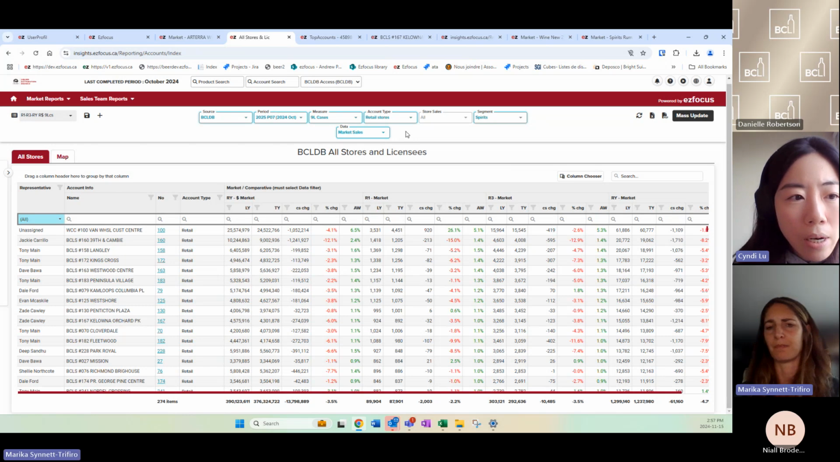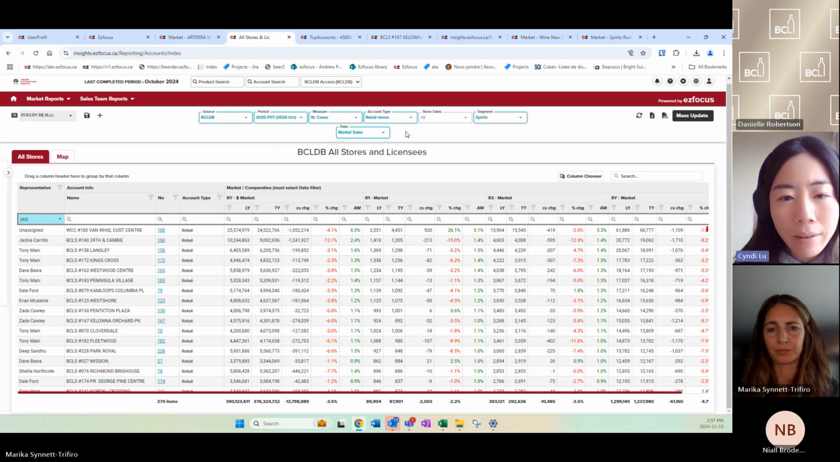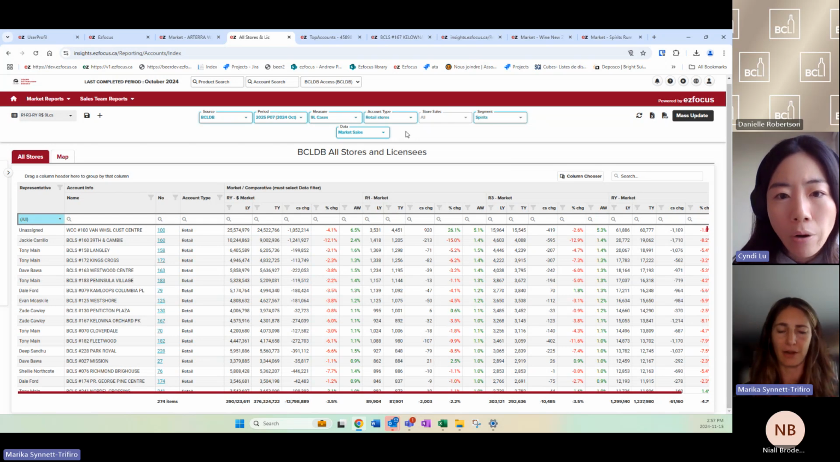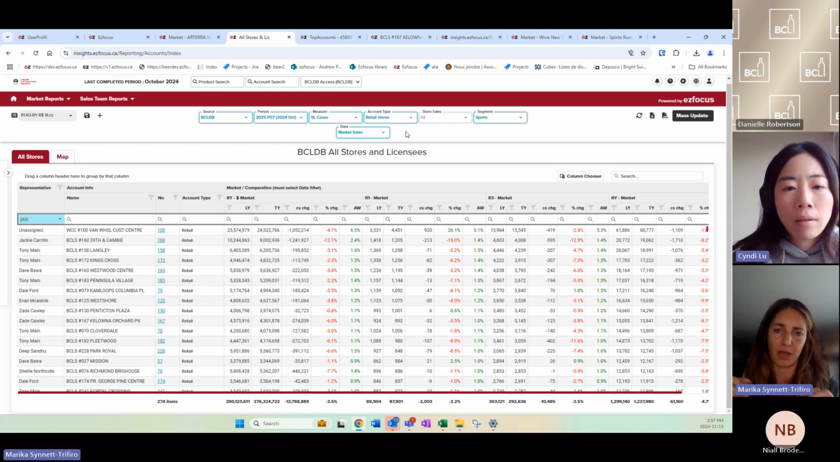So the sales number and the category reports are including everything, right? Not just counter, yes, it includes everything. Okay, wholesale and retail. Yeah.